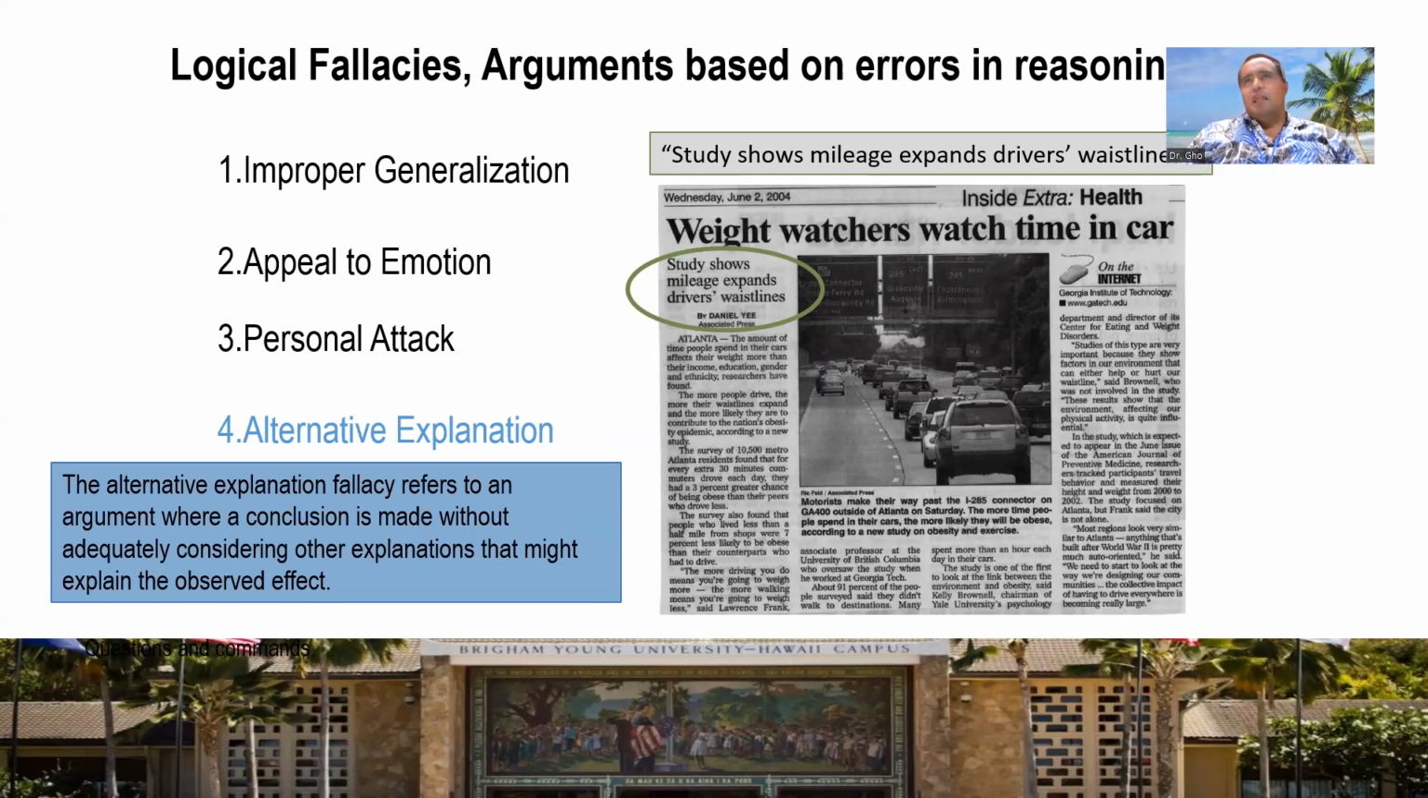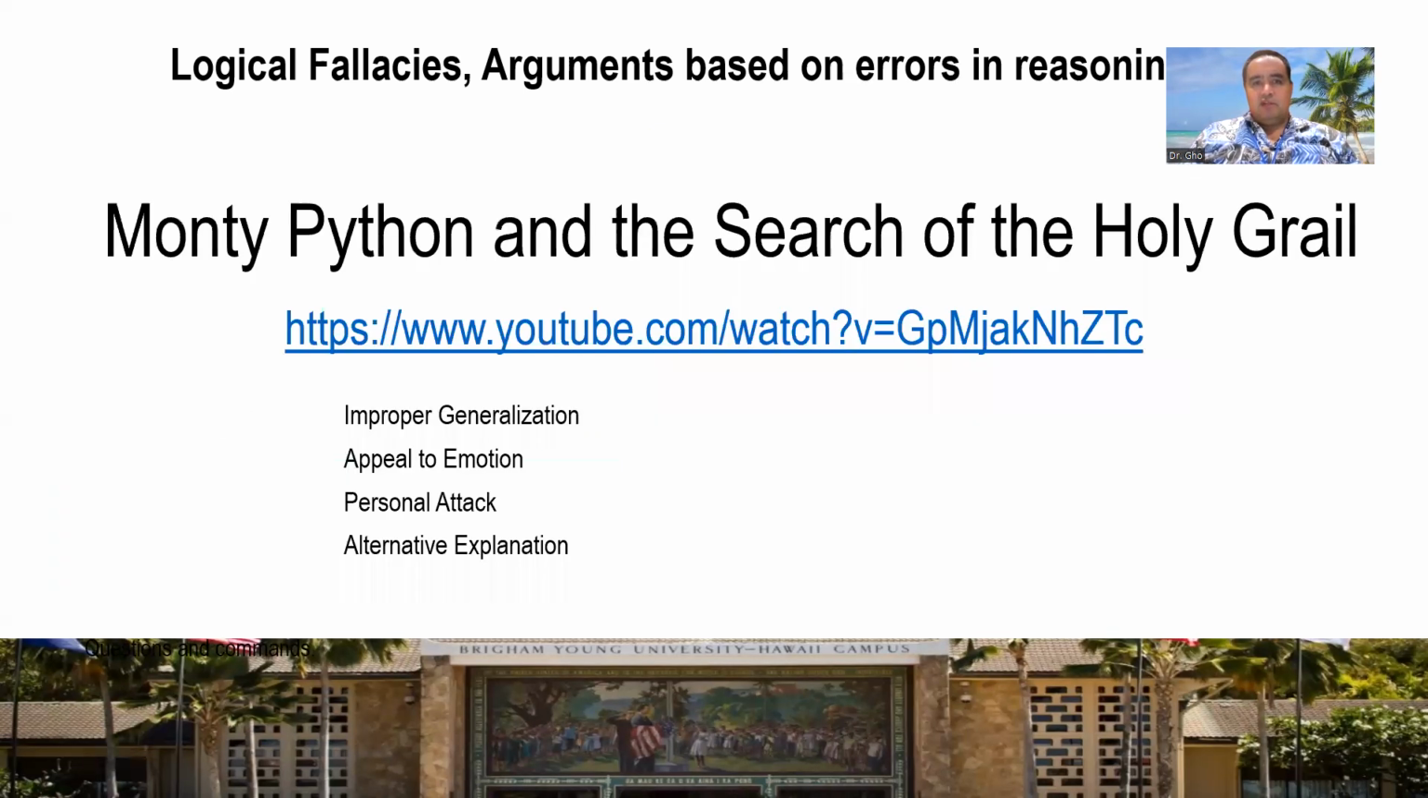If you're not very active and you eat a lot more food, that might be a better explanation as to why your waistline might increase. Not necessarily. There might be a correlation, but there's not a causation here. And so you're giving some sort of alternative explanation. You're drawing conclusions about what is causing the effect when that's not what is causing it. Okay, so those are the four main logical fallacies that we have.